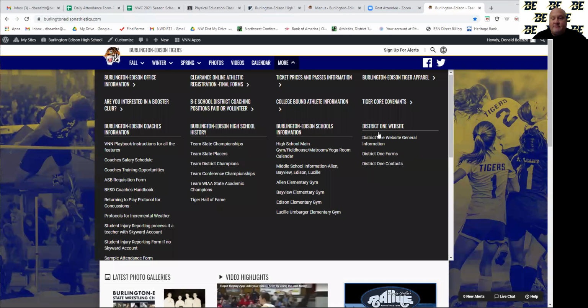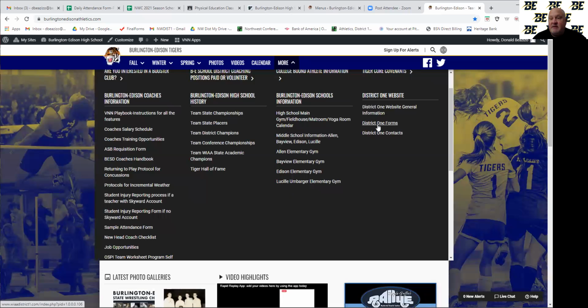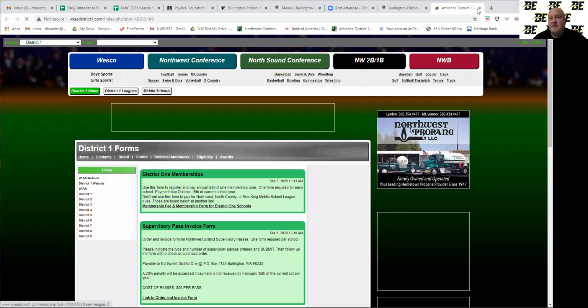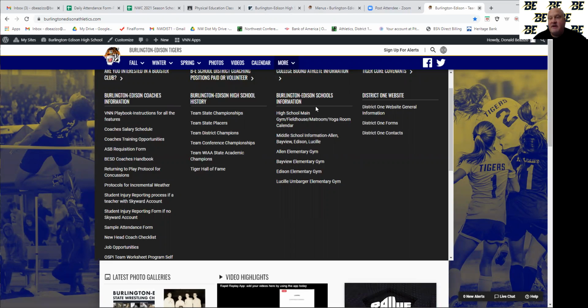And then, you've got to fill out District 1 forms, your membership and your passes. Again, another link just directly to that page on our district website so that you can access that information. So that is it. That is how you create a menu or page.